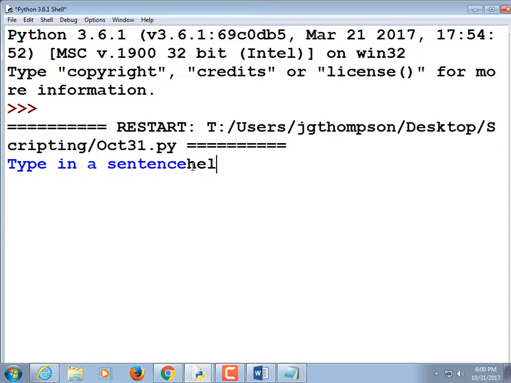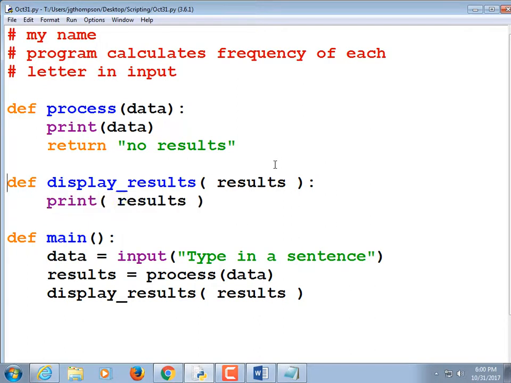All right, type in a sentence. Hello there. Hello there. No results. Okay, great. It's all hanging together. It's just not doing anything yet.